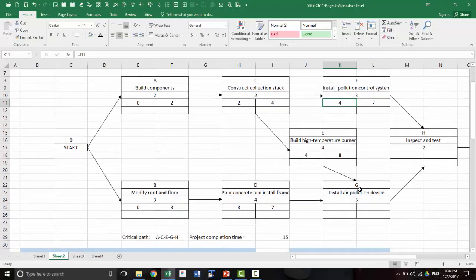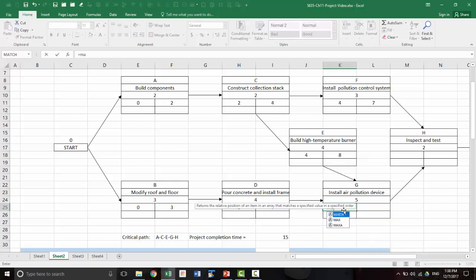Now, G has two predecessors, D and E. So both must be completed before G can begin. We want to use a formula here and not simply eyeball and say, okay, I'm going to put 8 here. That won't do, because in case any changes take place, what if this is 7 and that is reduced to 6? Then 7 has to be the beginning time for G. So we really should use an Excel formula that is independent of the current values.